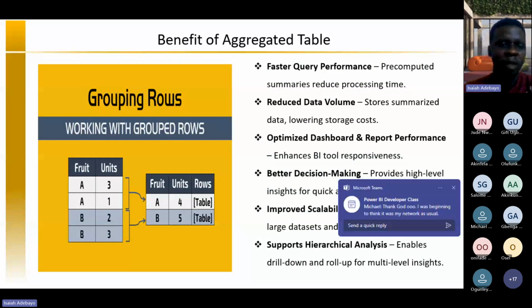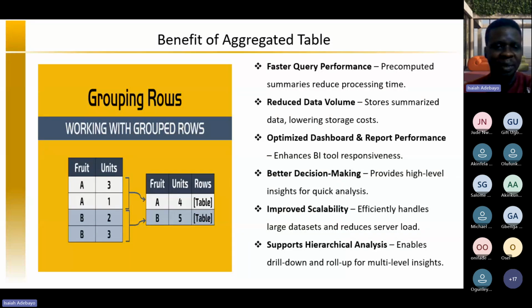So we see here that when the data set has been aggregated, it's being grouped into what? Into two categories. We have the summarized table, we have A and B. And if you look at this table, 3 plus 1 gives you 4, 2 plus 3 gives you 5. Exactly, this is the way the aggregated table works.